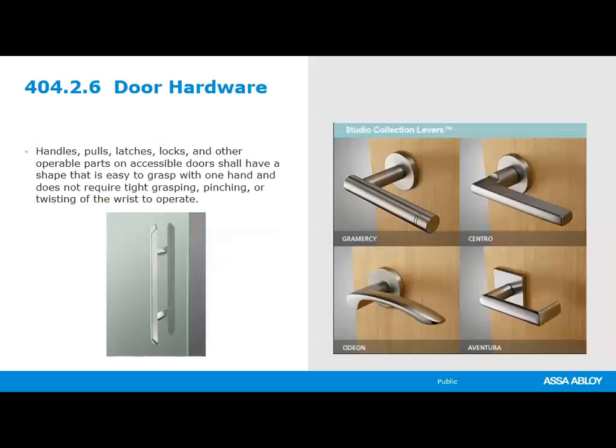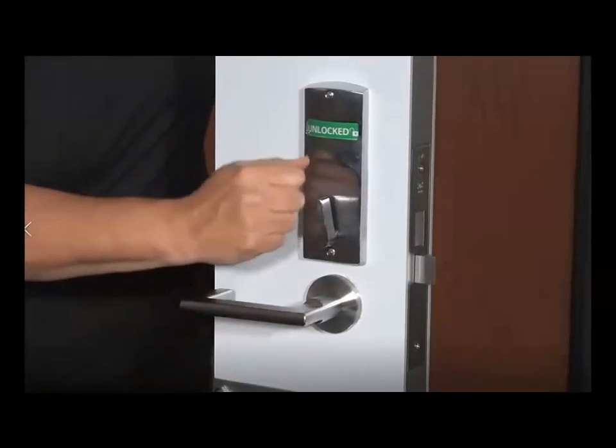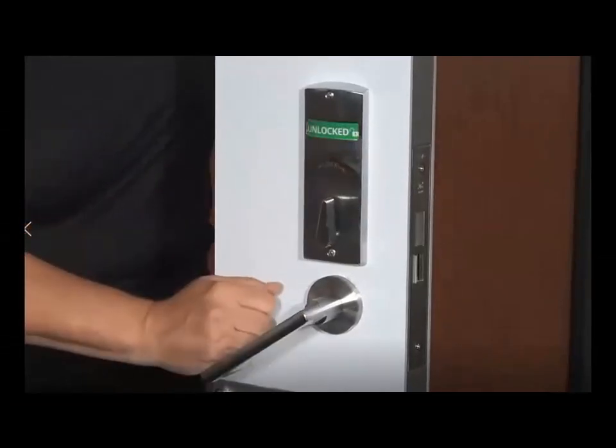Handles, pulls, latches, and locks, and other operable parts on accessible doors shall have a shape that is easy to grasp with one hand and does not require tight grasping, pinching, or twisting of the wrist to operate. Lever handles and pull handles will meet that requirement. Here is a lever handle, and you can see that you can use the side of your hand.